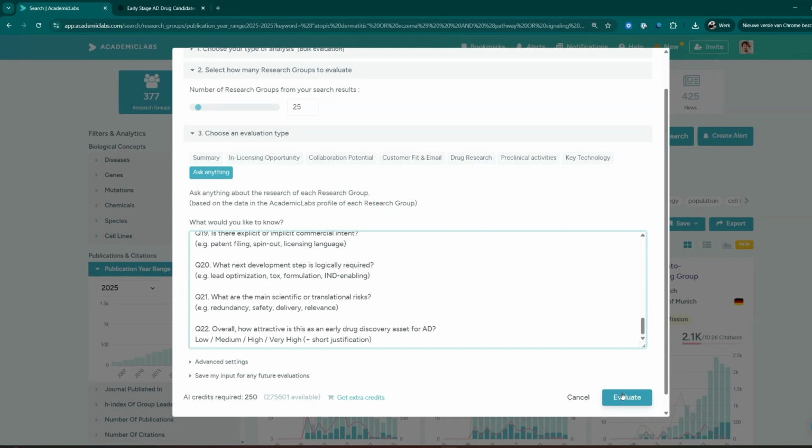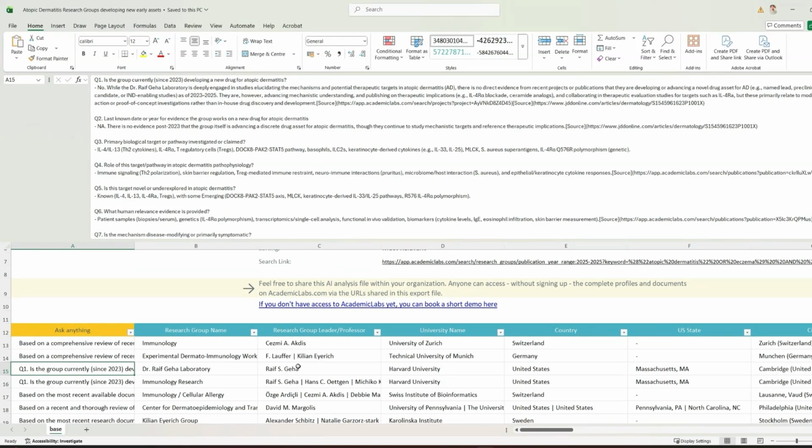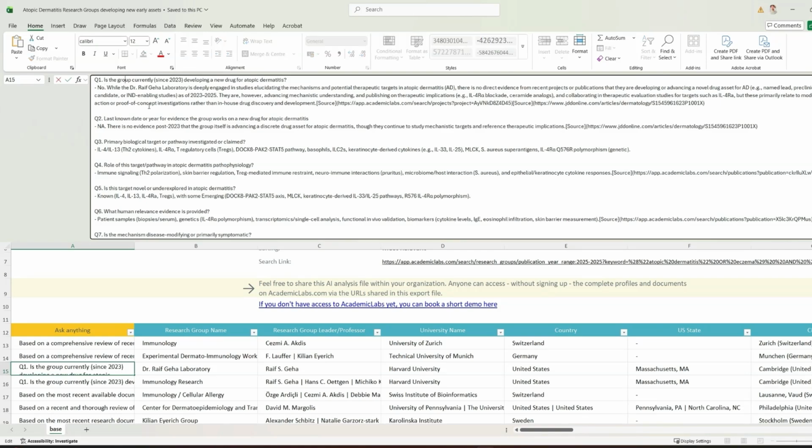If I hit evaluate now, these 25 groups will be analyzed, but as you know, you can analyze all 377 groups who have at least one publication on this topic. And once we do that, we get something like this. You have these research groups. Each row is one group, and for each research group, we have the answers to each of those questions.